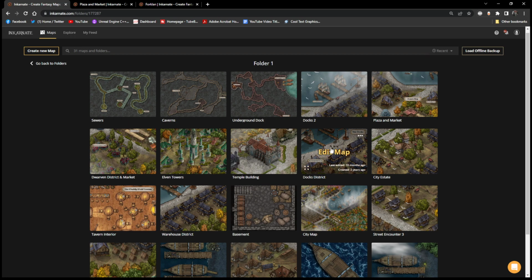Now, one of the things that I love about Inkarnate is the fact this company has been continually enhancing this product since I first came on board. I don't know the exact number. I think in the couple of years that I've been using them, I believe they've launched an additional 6 or 8 asset packs since I first came on board.